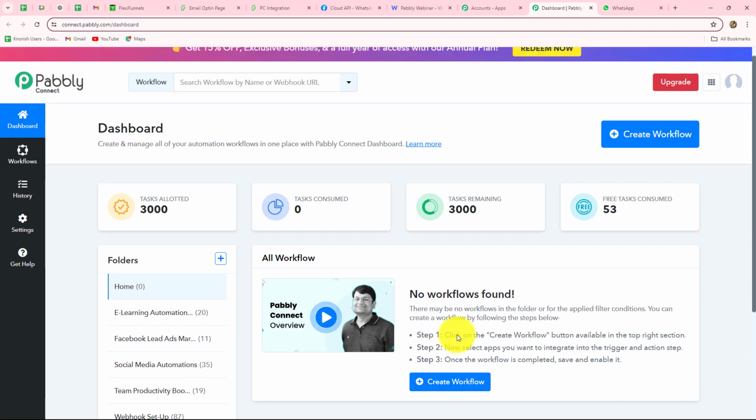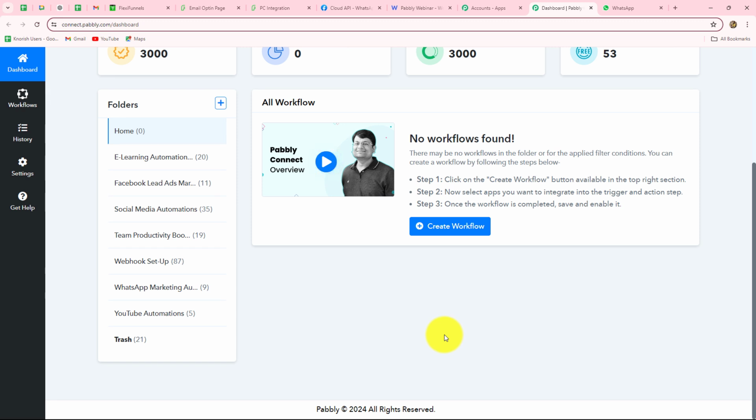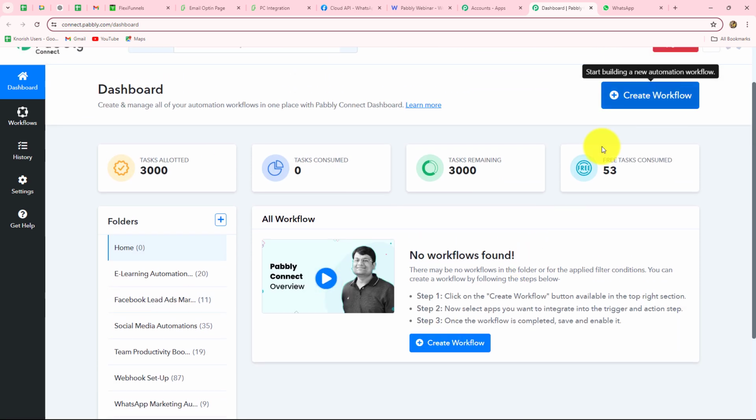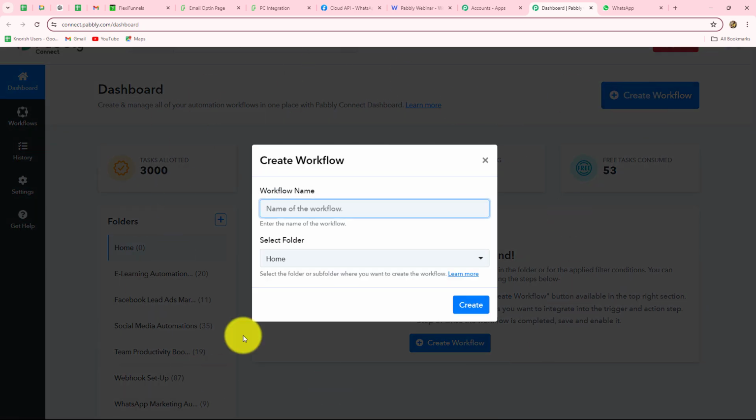And it has taken us towards the dashboard of Pabbly Connect. On this dashboard, we can find all our workflows which we have created, and we can also create different folders over here to save our workflows separately and accordingly. Now, to create a new workflow, we have to go towards this create workflow option, and here a dialog box will appear. It is asking us to provide a name to this workflow. So first of all, let us provide a name over here. Add WebinarKit Registrant for FlexiFunnels form submission and send WhatsApp reminder message.